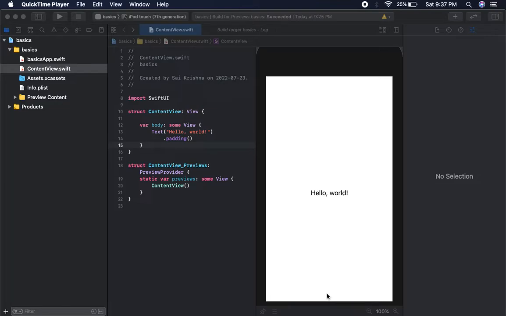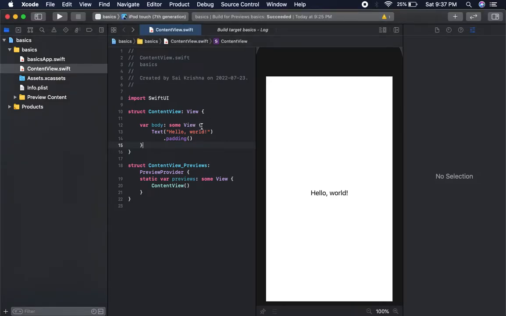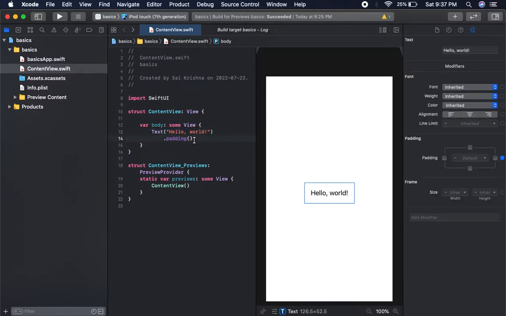We can discuss what property wrappers are in SwiftUI and how we can implement them with respect to views, single views and multiple views. Let's start with the content view. The content view has a text with Hello World and a padding. The padding is applied throughout the text area.